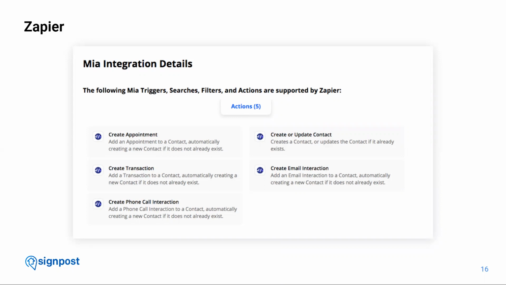As we mentioned before, we see a lot of success with these types of integrations, so we highly encourage you to explore them. You can also use this to update contacts through phone call interactions, email interactions, or just making sure to update a contact in your other system and make sure that that goes over into Signpost as well.